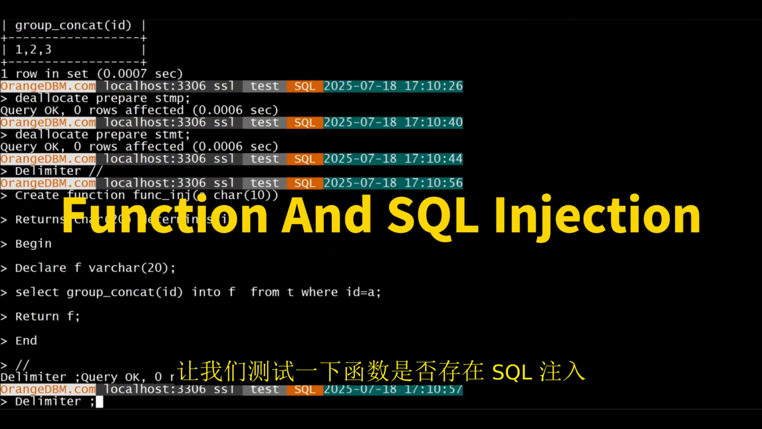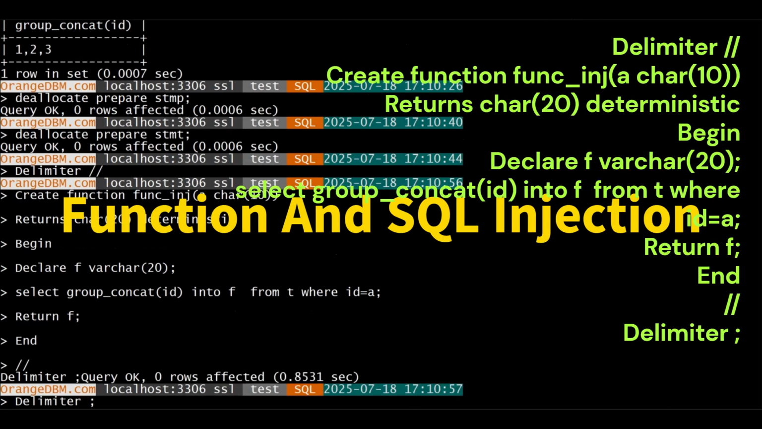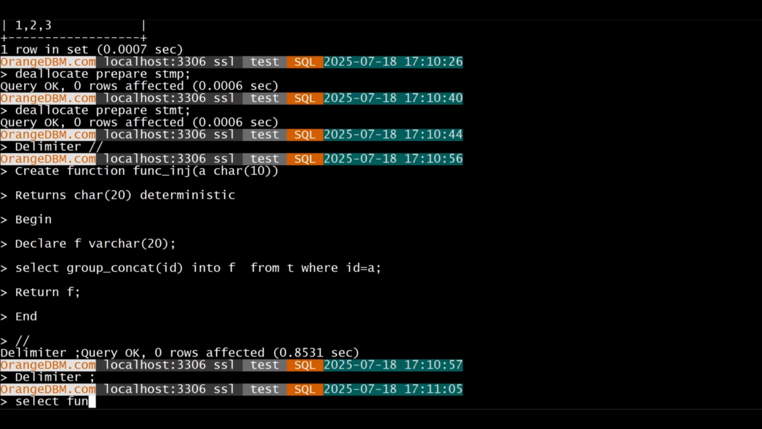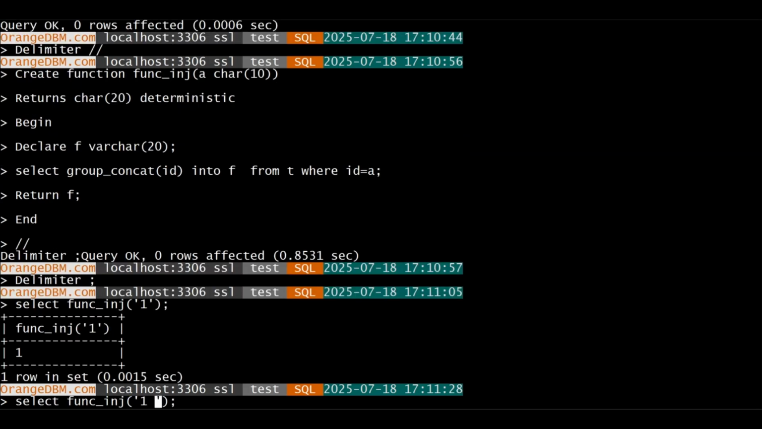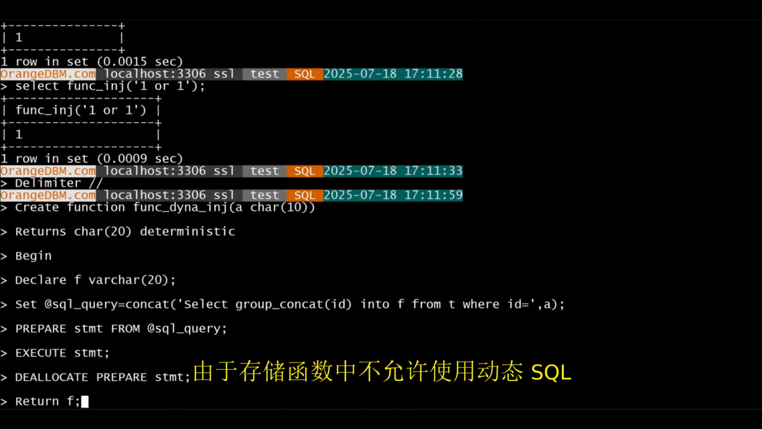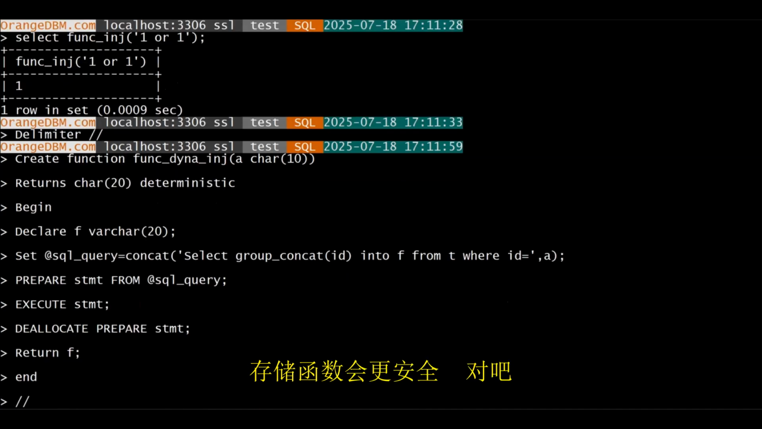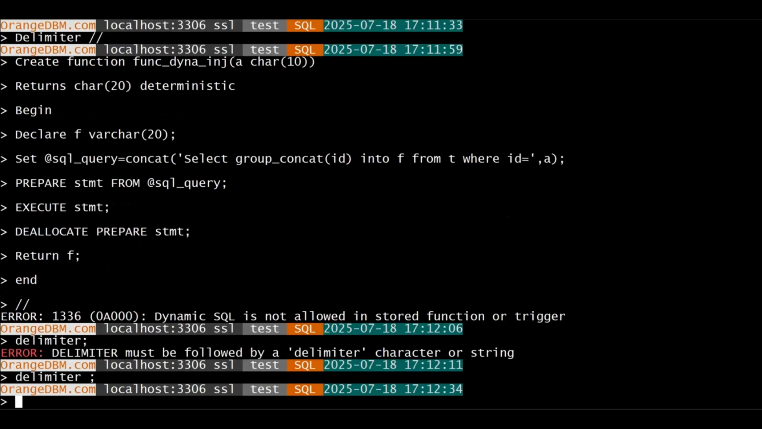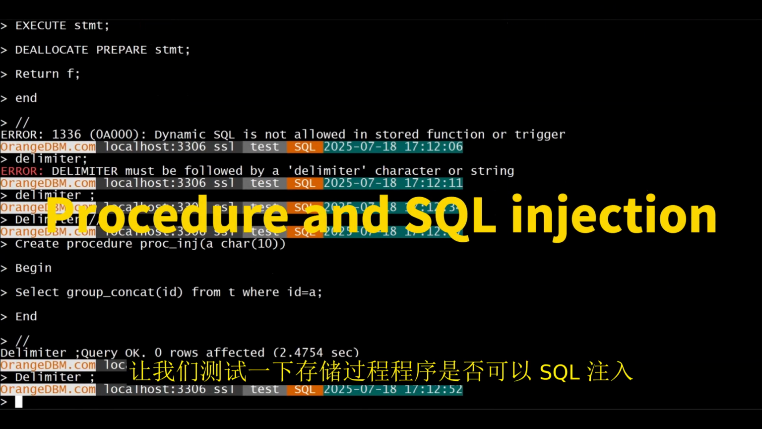Let's test this function for SQL injection. Since dynamic SQL is not allowed in stored functions, functions would be safer, right? Let's test the procedure program for SQL injection.